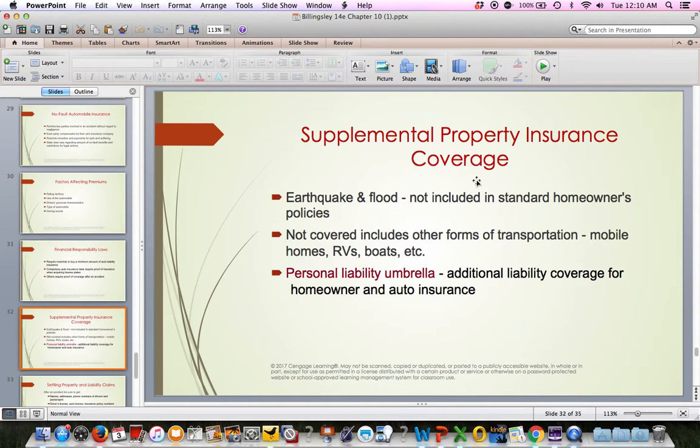Supplemental coverage, I've kind of mentioned a few of these. If you want earthquake and flood insurance, you'll have to go through the federal government. If you have a mobile home, RV, boat, jet ski, all those types of things, you'll have to get specific insurance for those. Motorcycles, ATVs, snowmobiles, you'll definitely want to make sure those are covered under some kind of policy. Most insurance companies will cover those, but you just have to buy extra insurance. It's not normally covered under your auto.